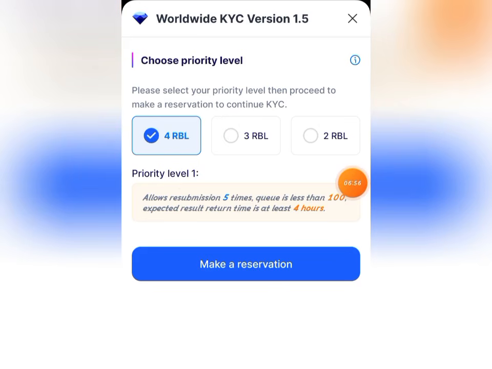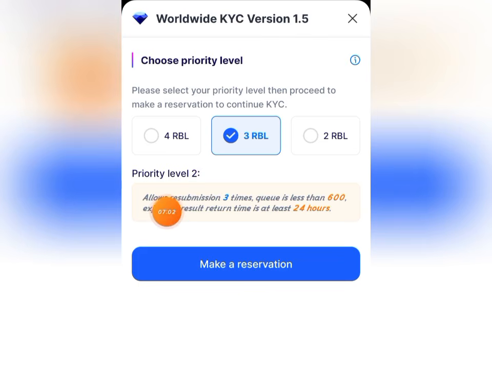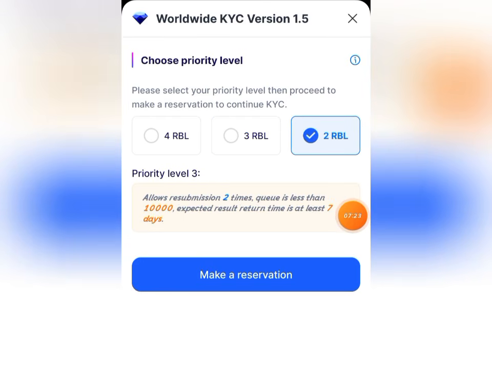But if you decide to go with 3 RBL here, you can see that the priority level is 2 and you are only allowed 3 times. So you can only resubmit 3 times. And you can see the queue is less than 600 persons. And you have a maximum of 24 hours to get your KYC approved. But if you decide to go with 2, let's say you want to pay just 2 RBL for this KYC, then you are only allowed to resubmit 2 times. And then the queue level is 10,000 persons, right? And the expected time for your KYC to get approved is 7 days. So for me, I think I'll just go with this first one.